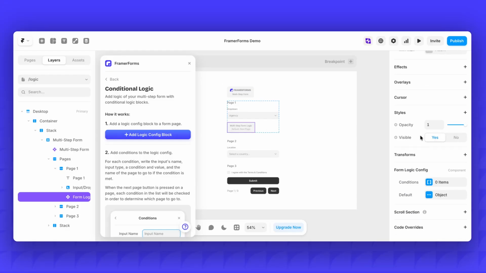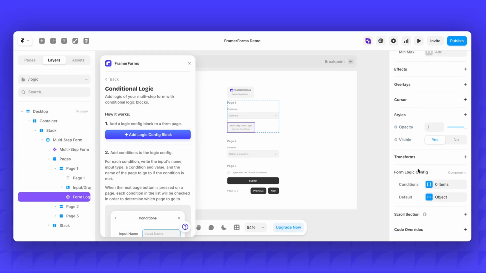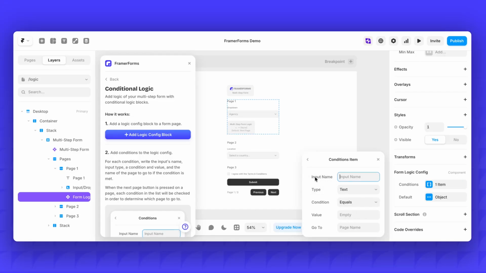Next, to set it up, I'm going to have that selected, go to the right-hand side and go to conditions. When I open that up, I'm going to add my conditions for the logic. So the input name is the name of this component here that we copied before, so client type. It is a select because it's a dropdown. So when it equals agency, I'm going to send them to page 3, which is the last one here. The page numbers are from these names here on the layers.